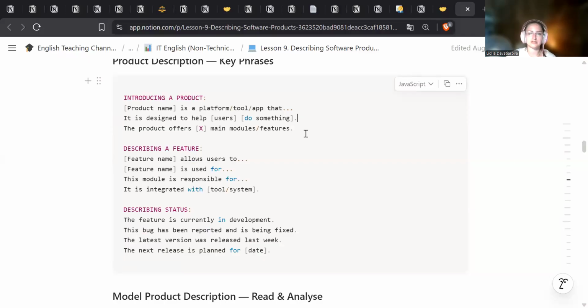The product offers something, main models, features. Describing a feature. Some feature name allows users to do something. A feature name is used for something. This module is responsible for something. It is integrated with the name of the tool or system.